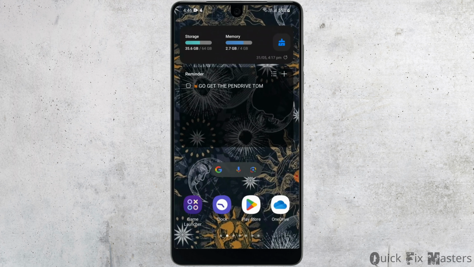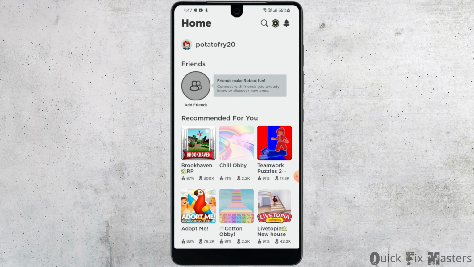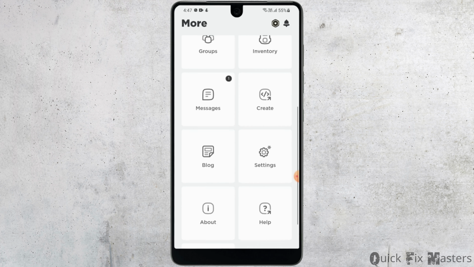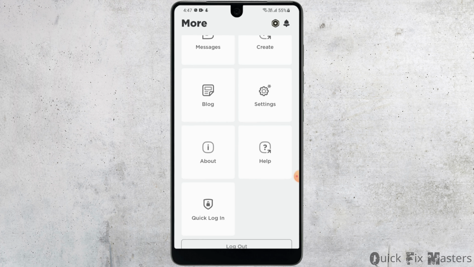After that is done, let's head to Roblox. Make sure that you are logged into your Roblox account. Then once you get to the home page, click on the three dot icon on the bottom right corner. Now all you have to do is scroll down and click on this help button.